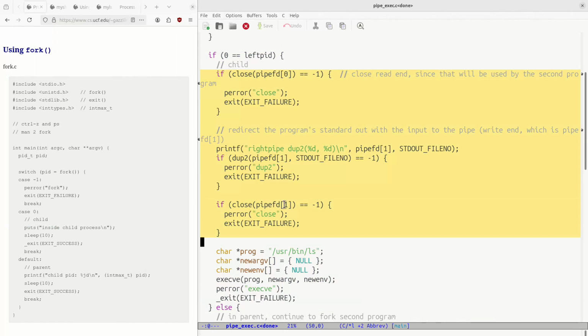Yeah? Is that stdout, like standard out? Standard out, yeah, that's right.